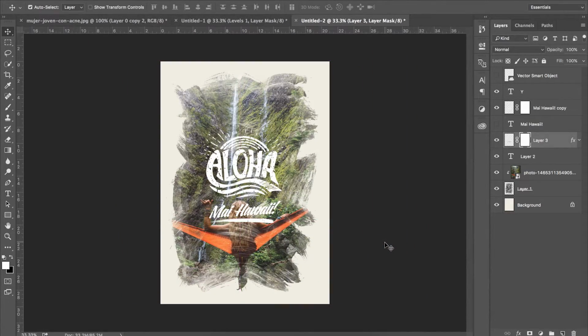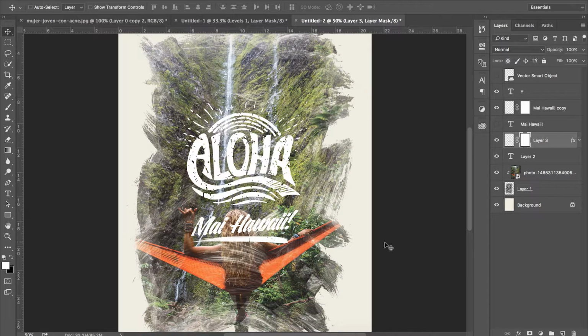If it's inverted and it's only showing the noise, all you need to do is go onto the layer of your text and press Command or Control I to invert the selection.